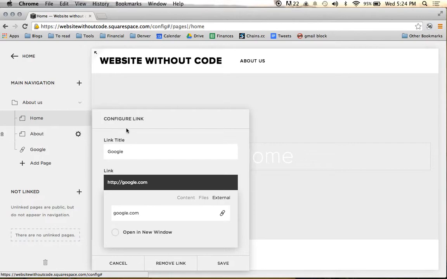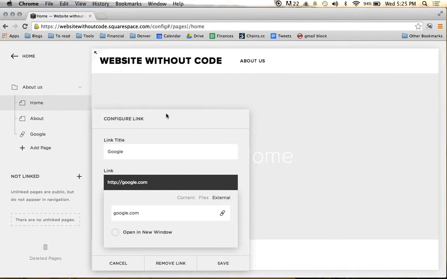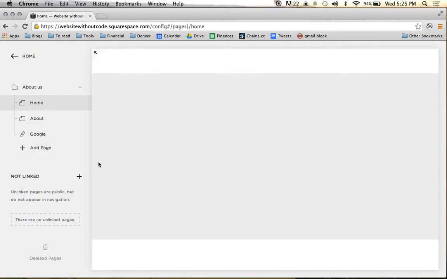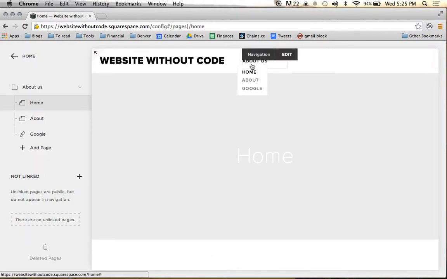So occasionally it's a kind of quirky thing in Squarespace, but if you're working on a small browser like I am right now, then you're going to notice that little issue sometimes where part of your interface gets cut off and you have to scroll over here. So once we have that link to Google, we can click Open in New Window, and we hit Save on that. And now here we go. We have this Home, About, and we have a link to Google right here on our site.